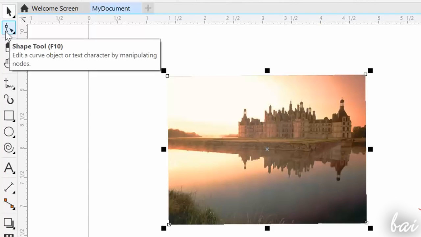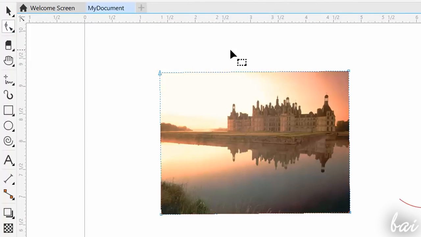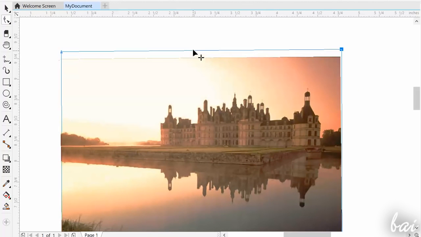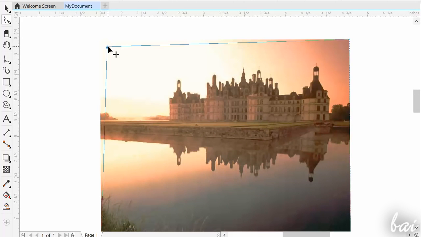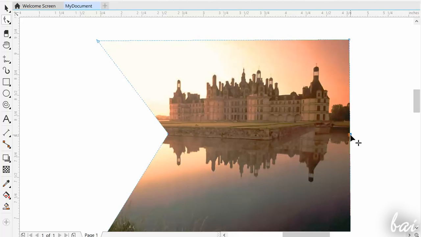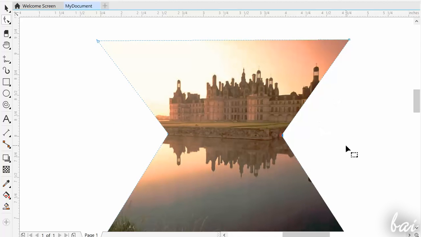In case you need to adjust the contours of a bitmap file, you can use the shape tool instead of the eraser. Just drag the corner nodes or the sides. You can also double-click on a side to add a new node to personalize the contour.